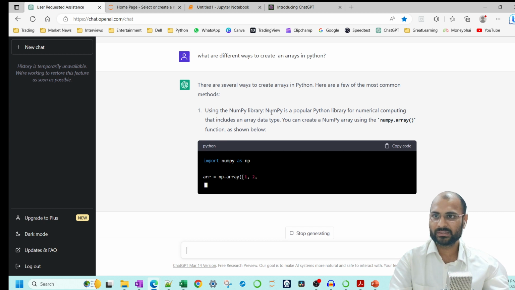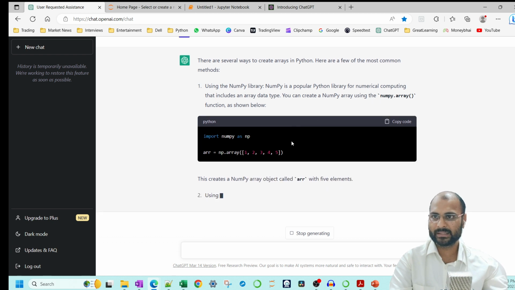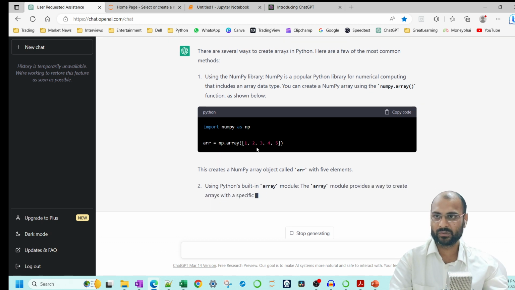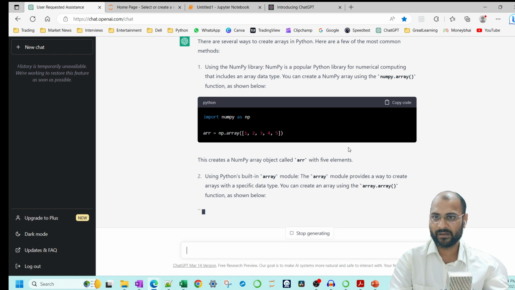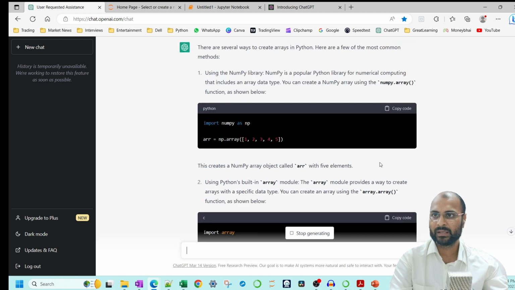So numpy is the popular Python library for numerical computing. It gives you a little description about numpy, and then it says the first method of creating a numpy array is you can use np.array and pass a list, right? So it will create an array named ar. It will have the 5 values. Now the second method is you can also import a library called array, and you can use that library to create an array, and it will give you a lot of options.